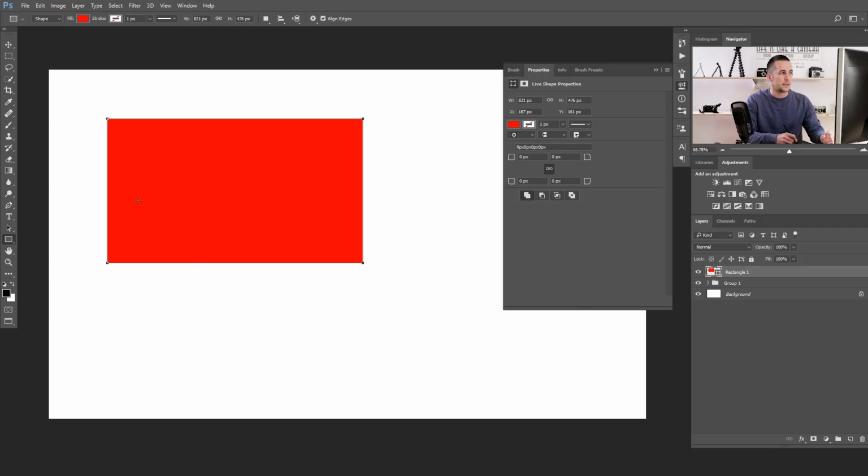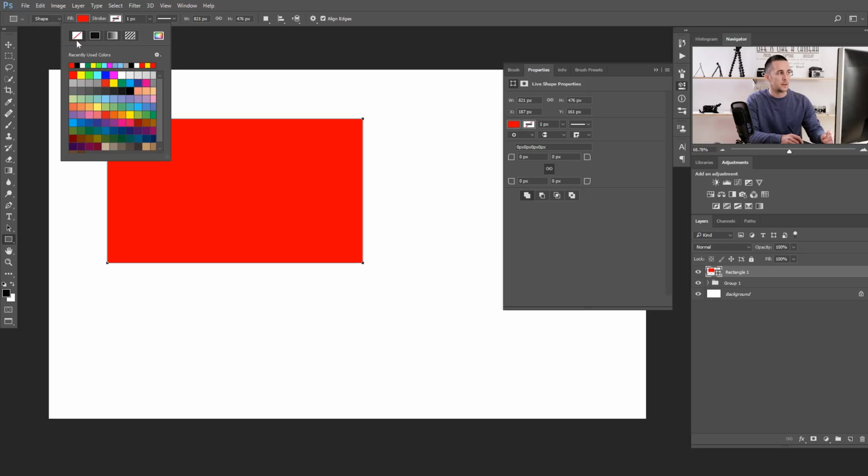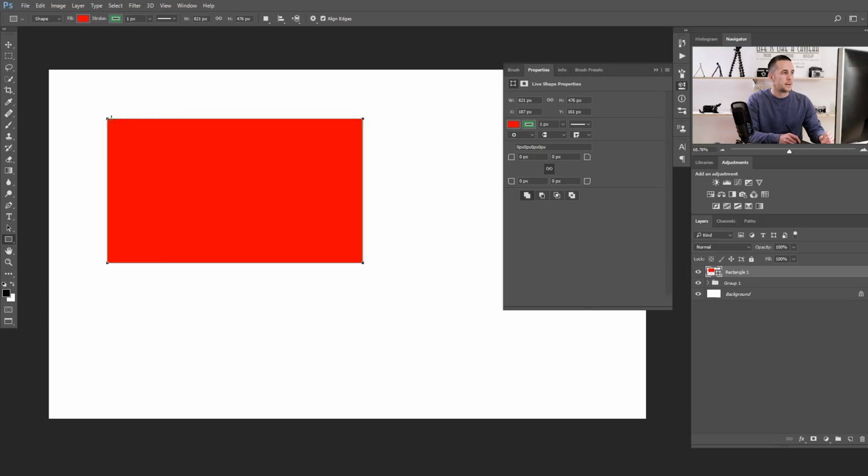Fill is red, this rectangular shape is filled with red. Stroke is crossed, that means that there is no color applied, and we can choose any color we want. For example, we can use this green one, not the yellow one, but the green one. You cannot see it right now because it's too thin. It's only 1 pixel wide. We can make it bigger. This number here represents the thickness of the stroke line around our rectangle.